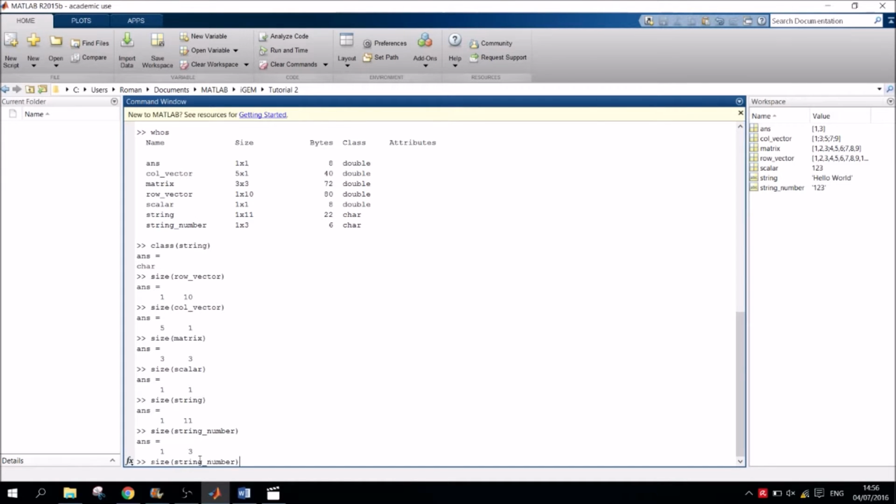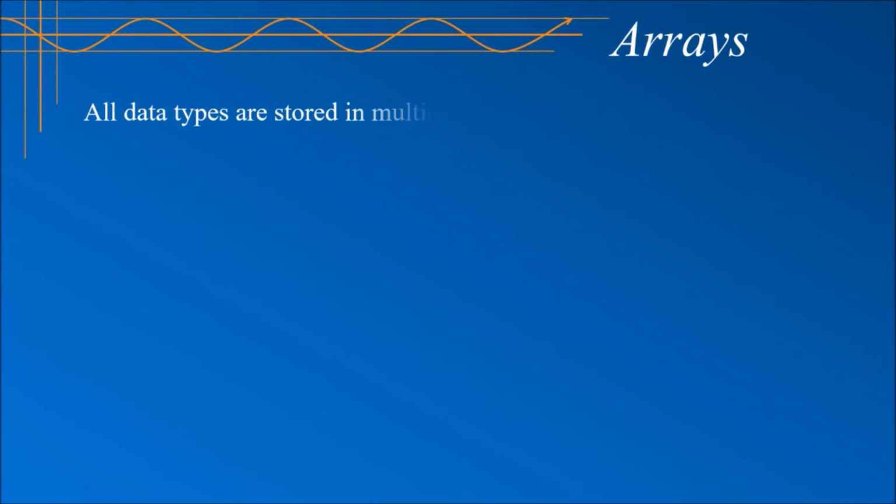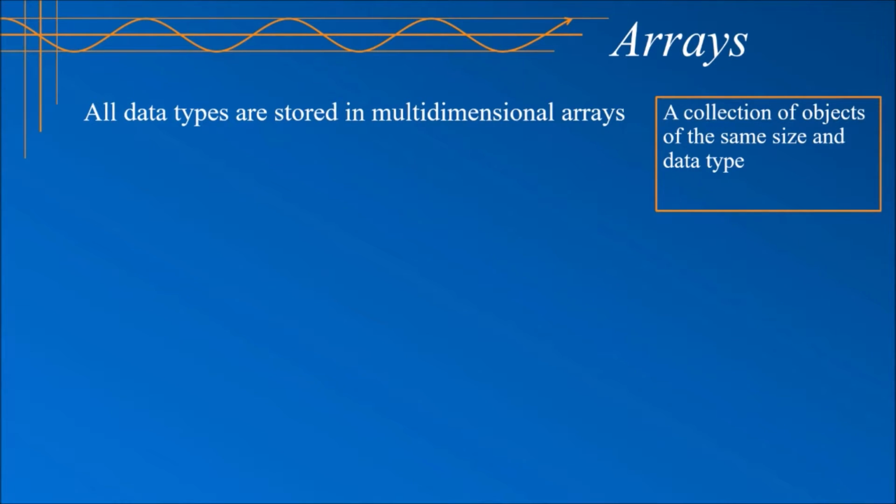Now let's check our string Hello World. It is a 1 by 11 row vector with each character stored in one array unit. Even the white space here has its own unit. So we have noticed that all data types are stored in multi-dimensional arrays. What is an array? An array is simply a collection of objects of the same size and data type.